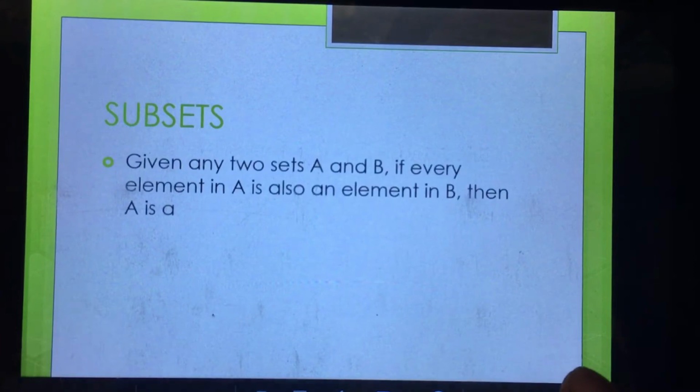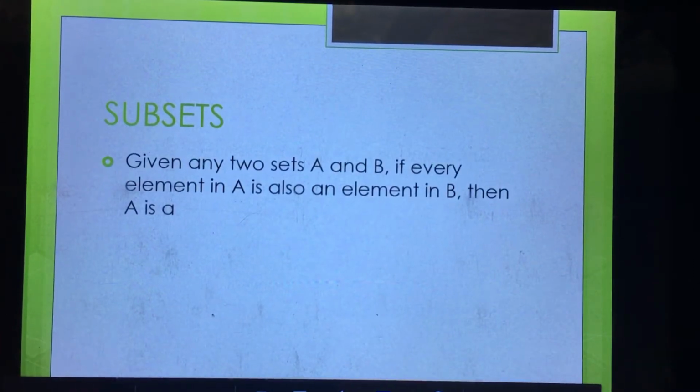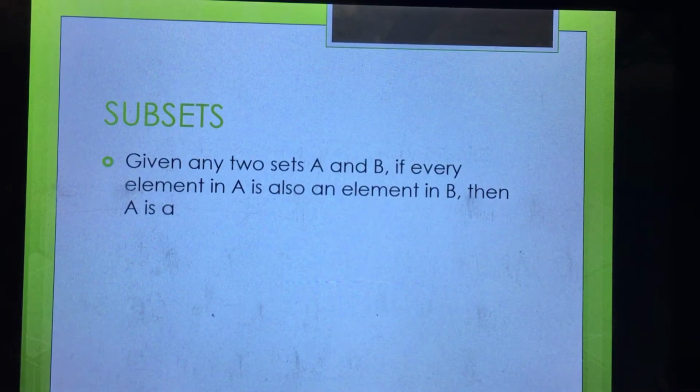Next. Subsets. Subsets is just a part of a universal set. If the universal set is the parent, the subset is the son or the daughter or yung anak. Kumbaga part lang siya ng universal set. So, given any two sets, A and B, if every element in A is also an element in B, then A is a subset of B. So, ganyan po yung pagkasulat.